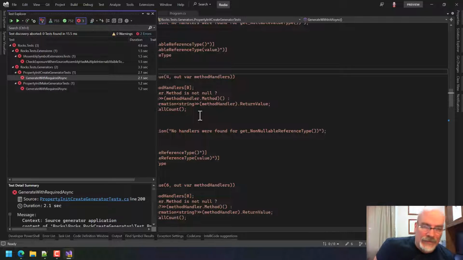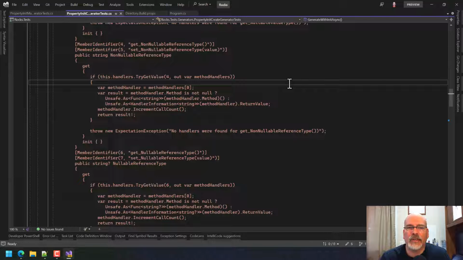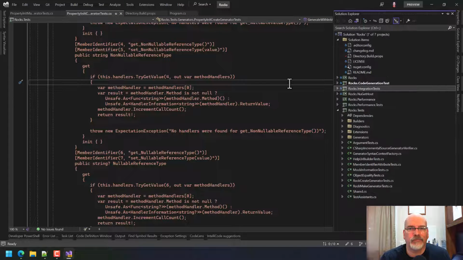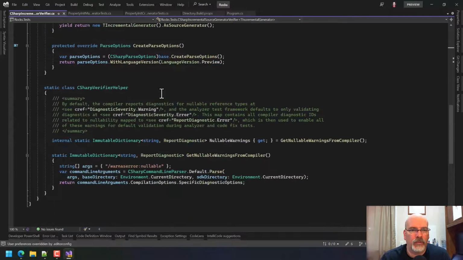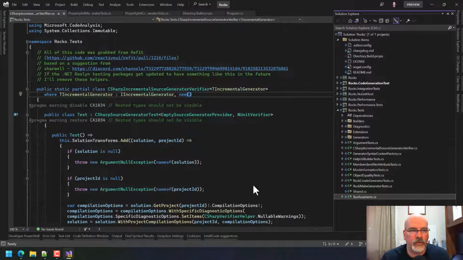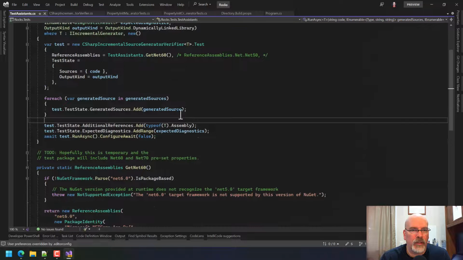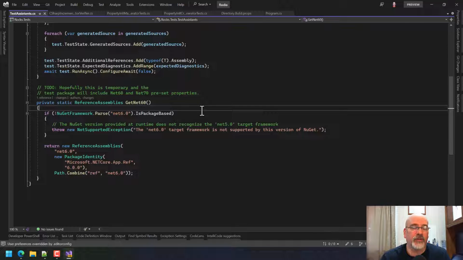Now, actually, one thing I just realized. Where do we set this? This is in the test thing, right? Test assistance. Yeah, we're saying get .NET 6. We might want to change this to .NET 7. We're going to find out when we fix those tests.